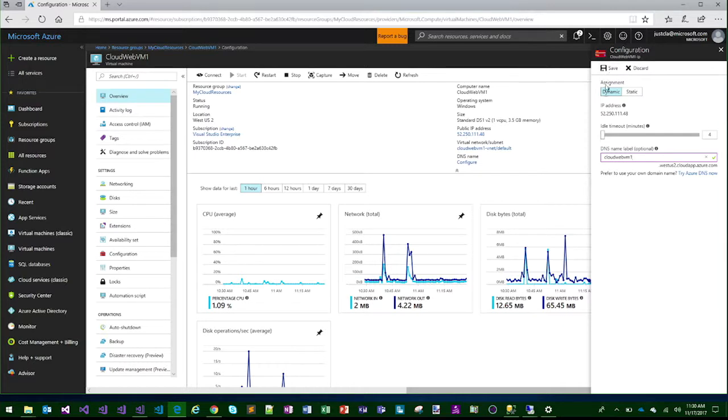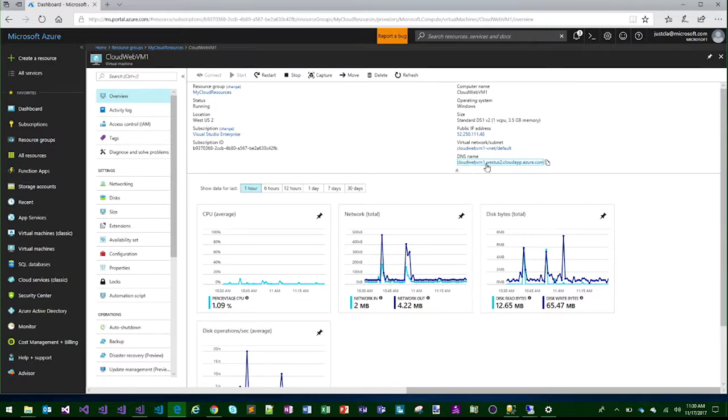Just something interesting. Sometimes it waits for you to enter your name before these buttons show up. So if you click outside and then move your hand a bit, then the save button becomes enabled, and then you can save that DNS name. So on Cloud Web VM 1, we now have ports open for HTTP and web deploy, and we've got a DNS name configured. That's been saved. And there it is showing up now. So we can see this is our DNS name.